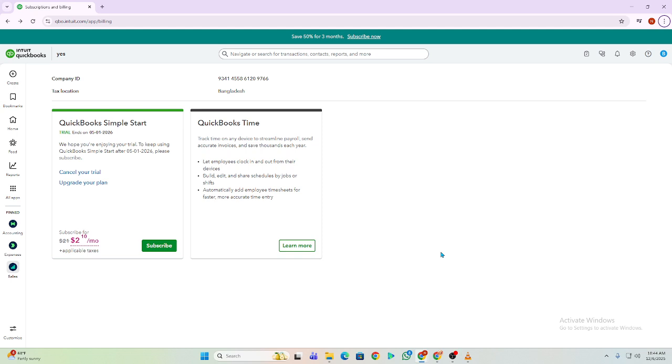Hey everyone, in today's quick guide, I'm going to show you how to add another user to your QuickBooks Online account. If you're bringing on a bookkeeper, an employee, or you just need someone else to manage things, this will walk you through it step by step.